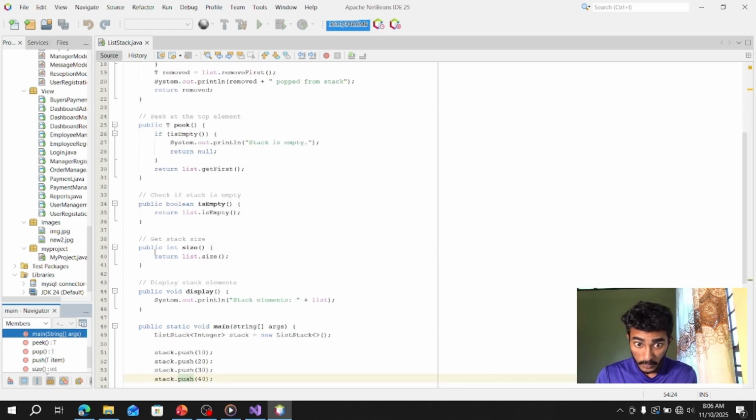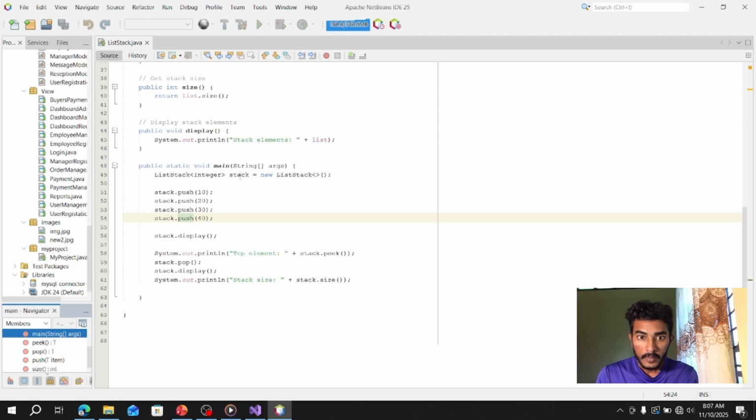So next one is the isEmpty method, size and display. We can get the size of the stack and display the elements using these methods. So next one is the main class. In here the list integer stack, we create an empty stack. After that stack push 10, 20, 30 like this. Then display, that is to display the elements of the stack.